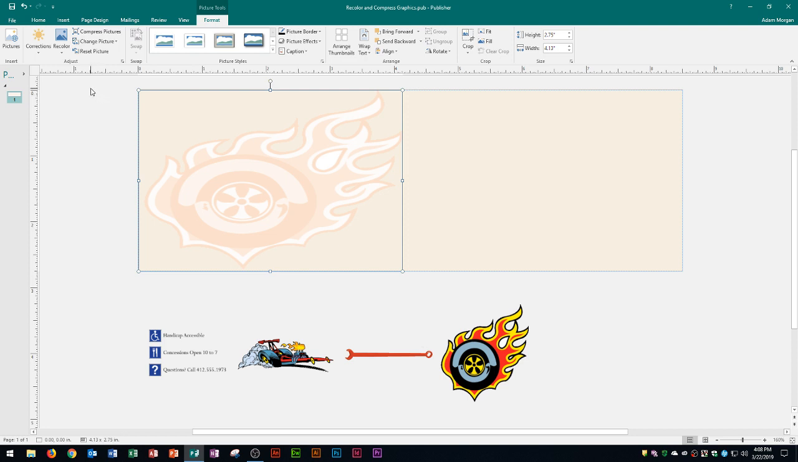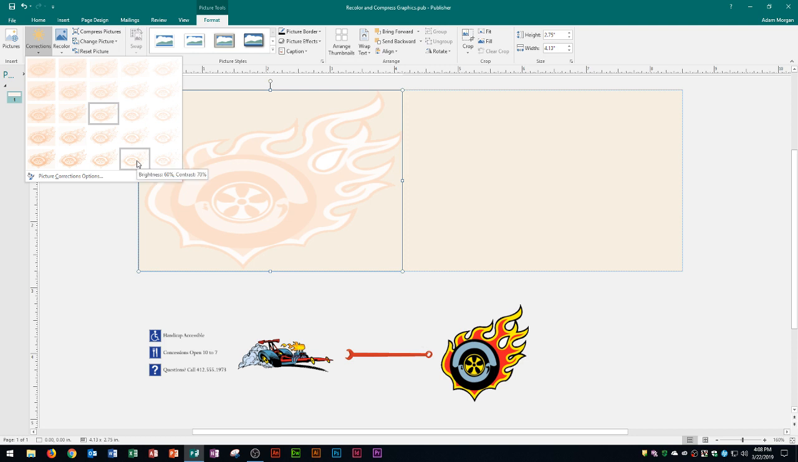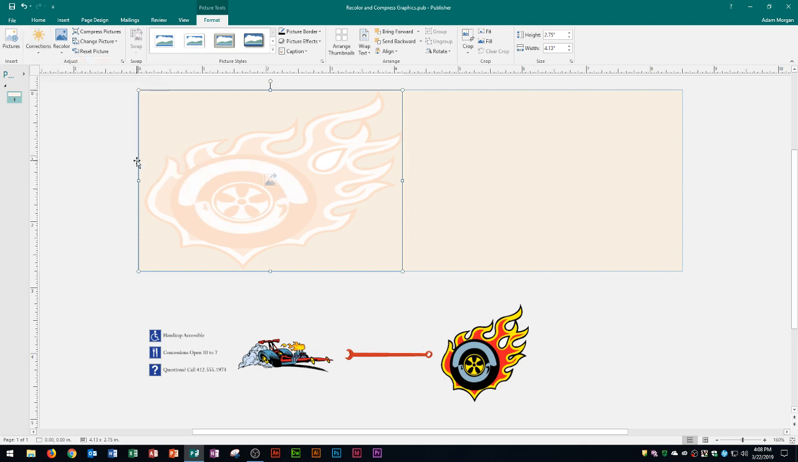The way that we change brightness and contrast using Publisher is right here. It's still in the Adjust group. You click on Corrections, and then we can choose any of these. I'm going to just choose a lighter one because I really want this to blend in with the background. So I'm going to choose brightness 60%, contrast 70%. I click that, and you'll see it just brightens it up a little bit. Again, this isn't going to be a major change, but it does help this blend a little bit better into the background.